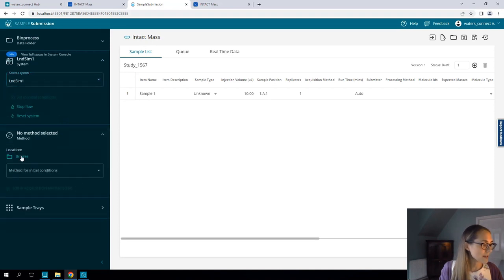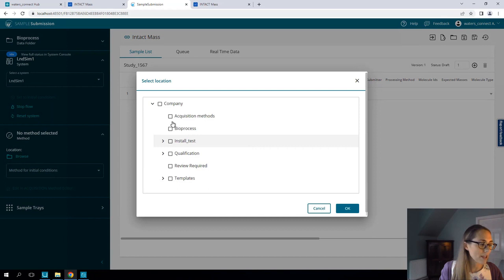identify where we keep our methods. So we have a file structure so that you can keep hold of your methods and keep them nice and organised. So I need an acquisition method, and I'm going to use my processing methods from this folder.